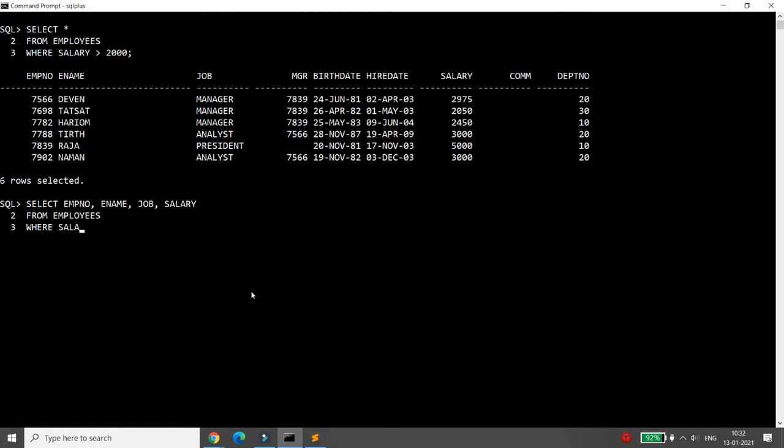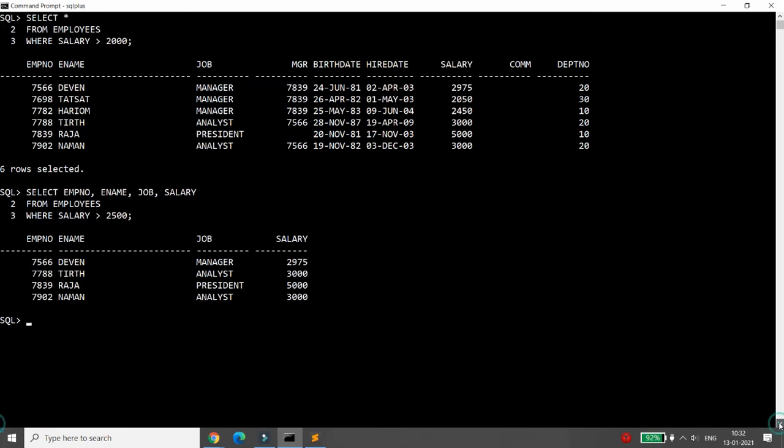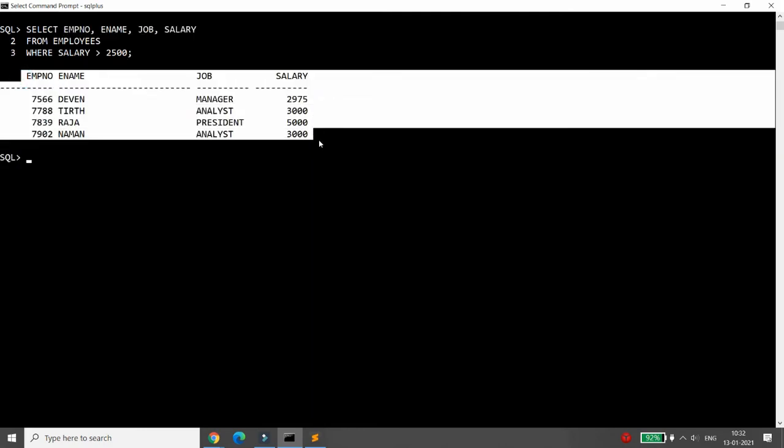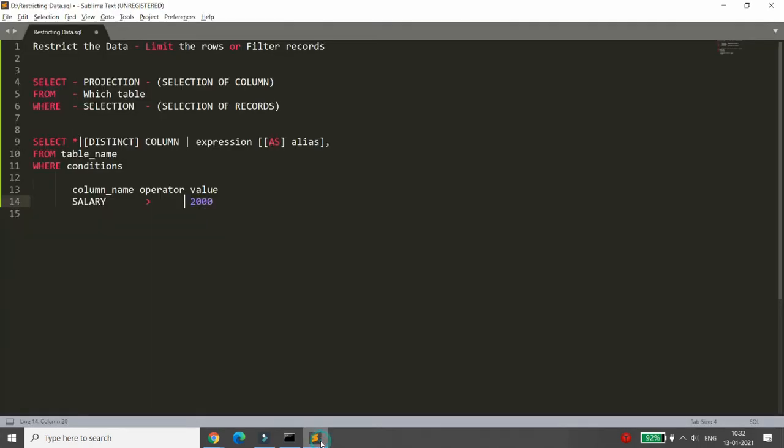So where salary greater than 2500. What happened in this particular case is that we selected the columns as well as we selected the rows. So these are the people who earn more than 2500. So here you can use the operator, and now let me mention which operator you can use over here.